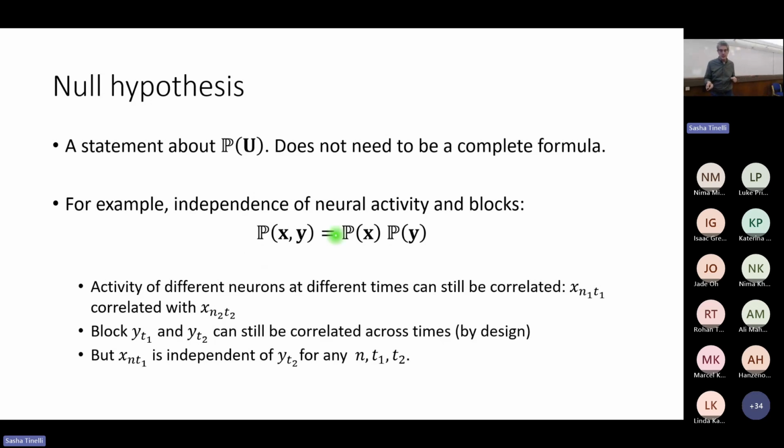That means that different neurons can still be correlated with each other and across different times, right? So neuron 1 and 2 might be correlated at the same time, and neuron 1 at a particular time might be correlated with the same neuron a bit into the future. And also the block variable can be correlated, and it certainly is because it normally doesn't change. But the null hypothesis is that the sequence of neural activity is independent of the sequence of behavioral variables, or of the block variables, right? So any neuron, at any time, is independent of the behavior at any other time. So this now gives us a null hypothesis we can test.